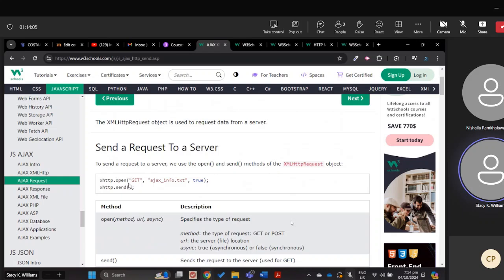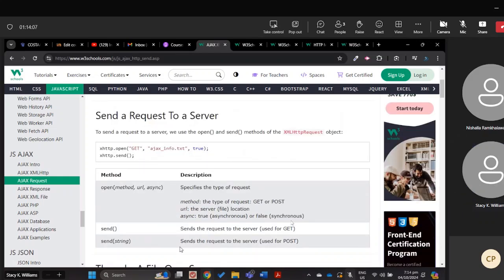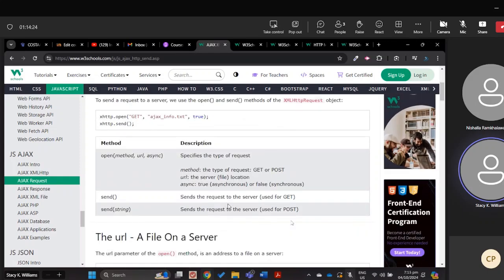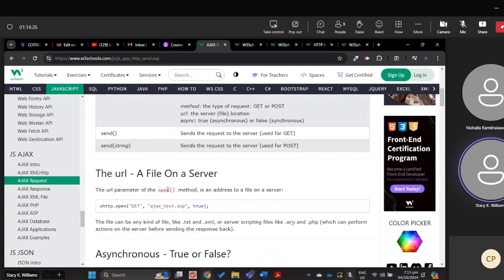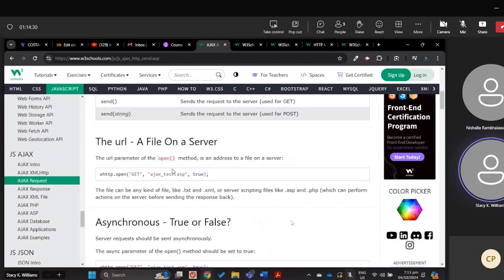Of that object. So when you open it here, you could specify the type of request, the method, whether it's a get or post, the URL or the server, the file, the location. Then you're going to say if it's async: true, asynchronous, or false. Send the request to the server: send is used by get, and send with a string sends it to the server using a post.